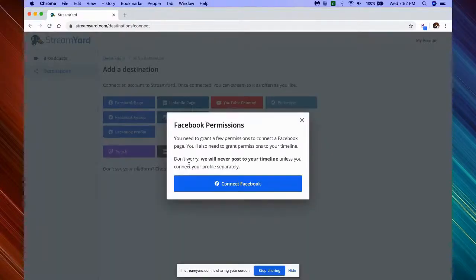I click on Facebook, and here's what it says. It says Facebook permission. You need to grant a few permissions to connect a Facebook page. You will also need to grant permission to your timeline. Watch this. Don't worry. We will never post to your timeline unless you connect your profile separately. Okay. And what that information is basically, it is your username and your password. That's it. That's all you need.